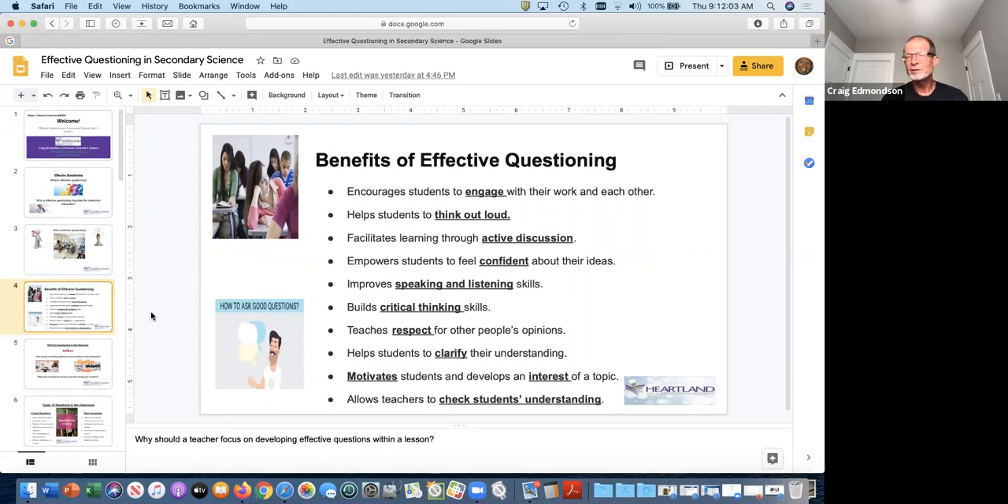We already mentioned it builds critical thinking skills, that I might be thinking about other ideas that I hadn't thought of before. Through questioning, might bring other ideas out.